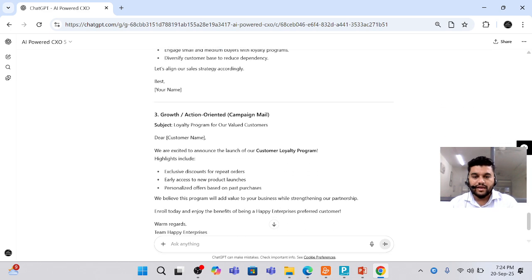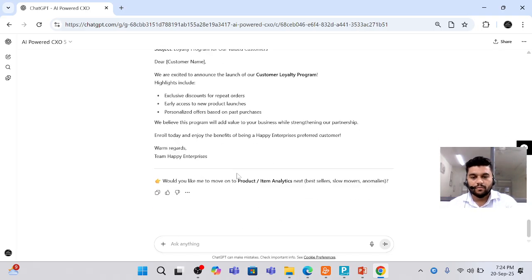Then a campaign mail which goes to the investors, which it's telling me we are excited. Oh, sorry, this goes to the marketing team, which tells we're excited to announce the launch of our customer loyalty program, because it has realized that we have people coming in, but we don't have them coming in repeatedly, right? So it is asking me to create a loyalty program, right?